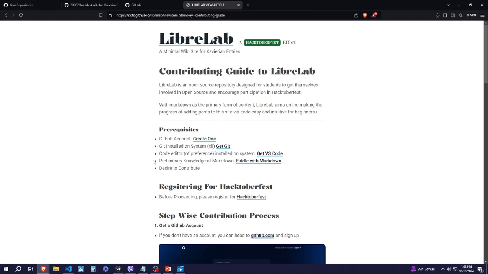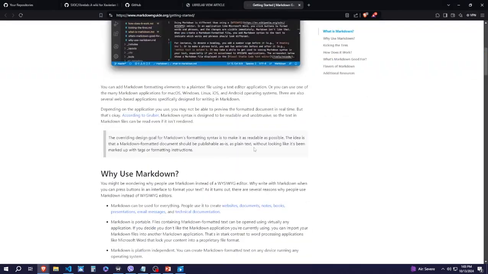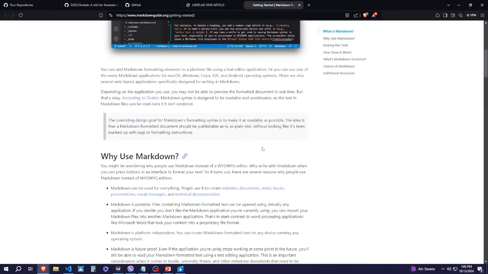Next, you need to have a bit of Markdown knowledge. You can follow the link that is presented here if you want to fiddle with Markdown.